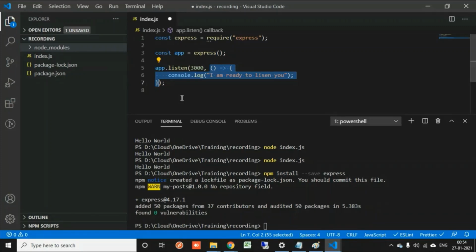That is the reason the anonymous function is very useful. We have just given that function over there, and now we can proceed with the further instructions. Whenever the application starts listening, it will just execute that function. And what is the benefit of that? I have written one console log over here. Whenever it turns on the server and starts listening on that particular port, it will print on the console, I am ready to listen to you. Then I can understand that the server is ready. You can also do other stuff over there.